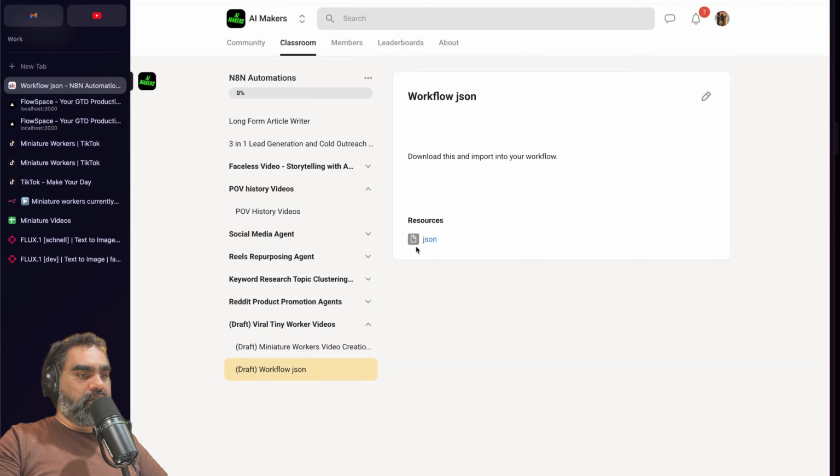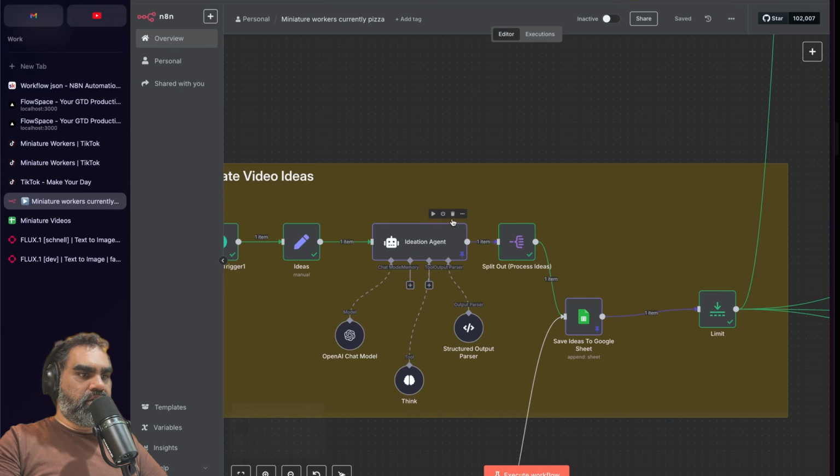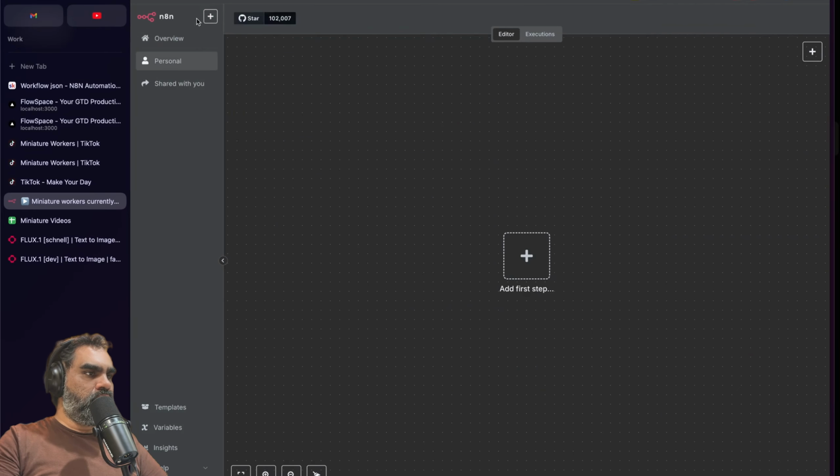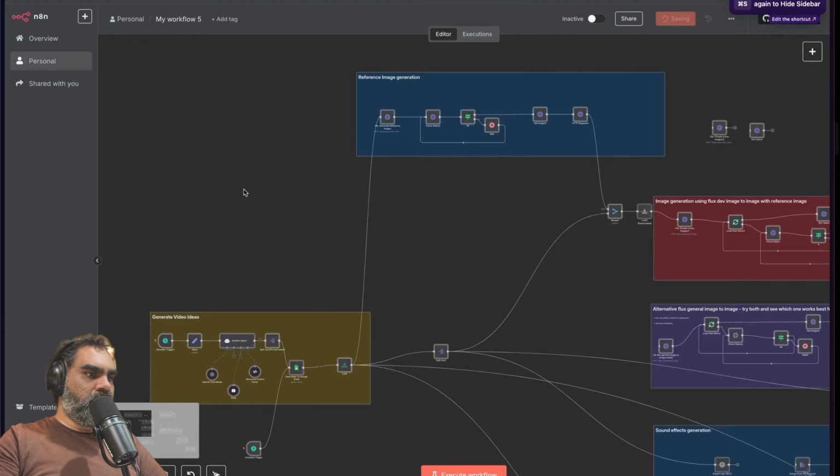Otherwise, just follow along the tutorial and then you can build it on your own. It's not that difficult. Download it and the JSON will be downloaded, and go to your n8n installation, create a new workflow. Go to new workflow and then click on this import from file part and click on the JSON file, and the workflow will load, and open that up.